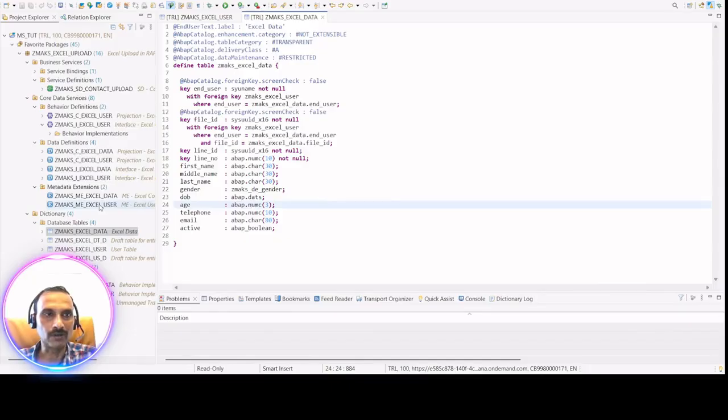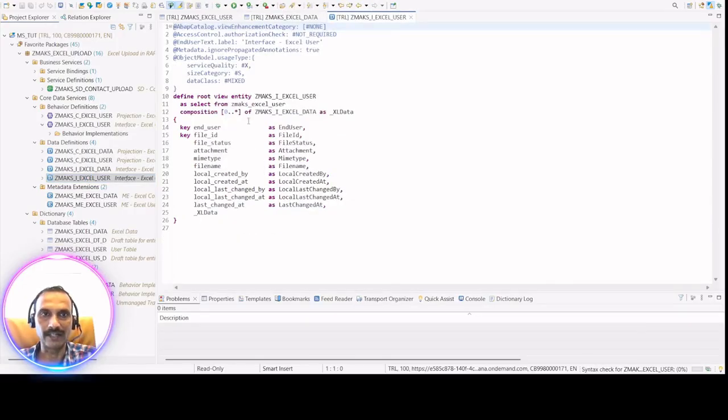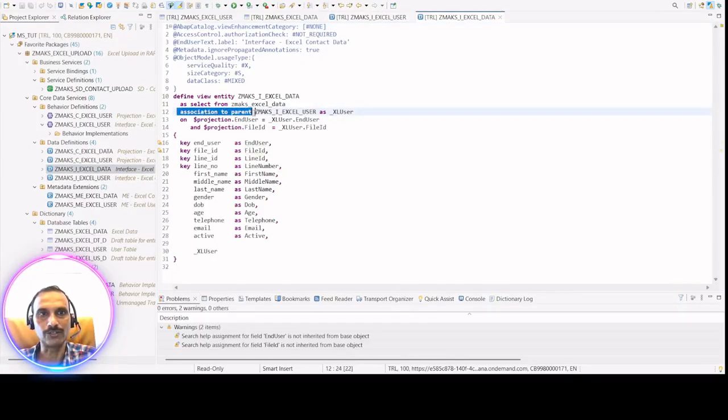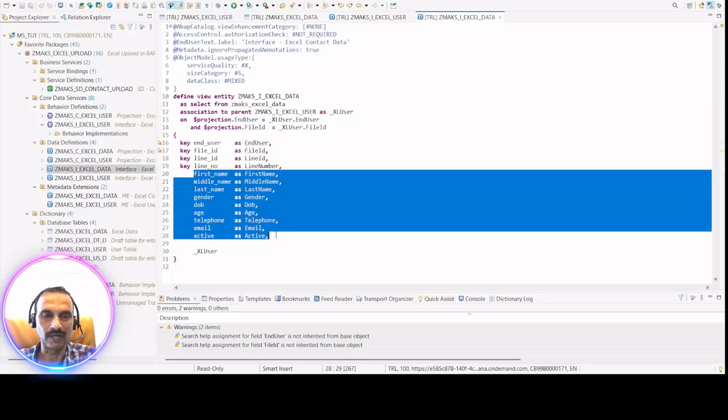Based on that, I have created my interface, and that interface is pretty easy with whatever we had, again linked with a composition to my data. And that Excel data has an association to parent with my user. And the field names are changed here now. I've used the new field names, with the date field as well.